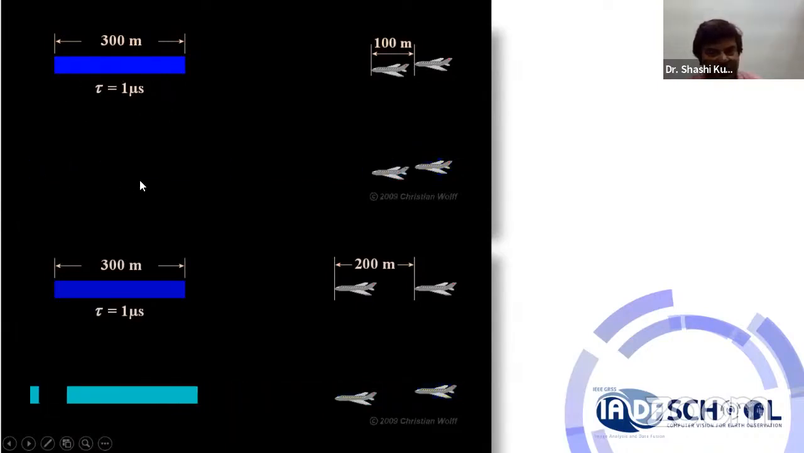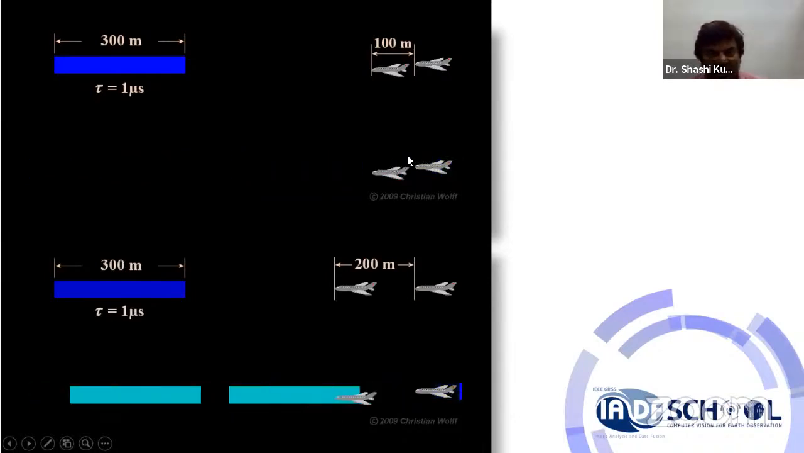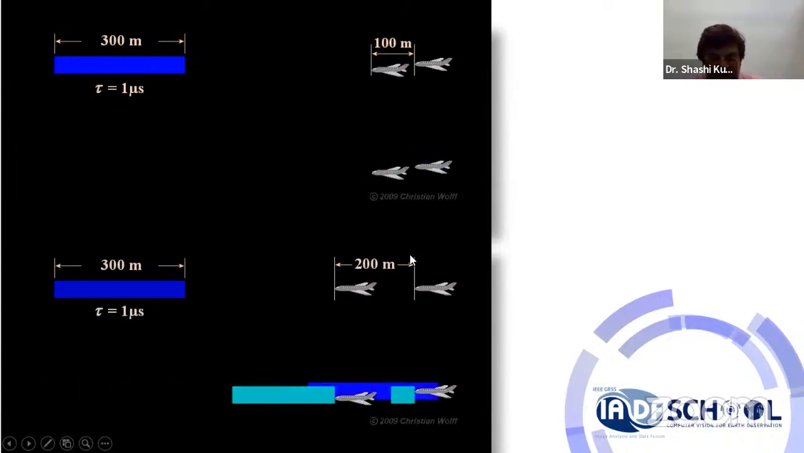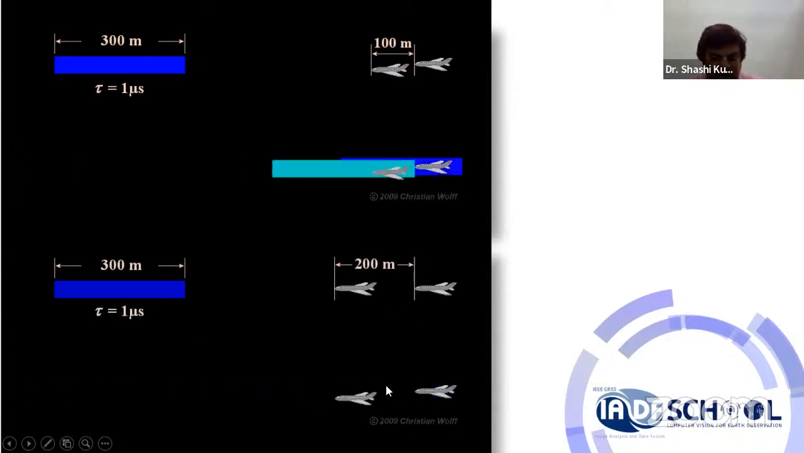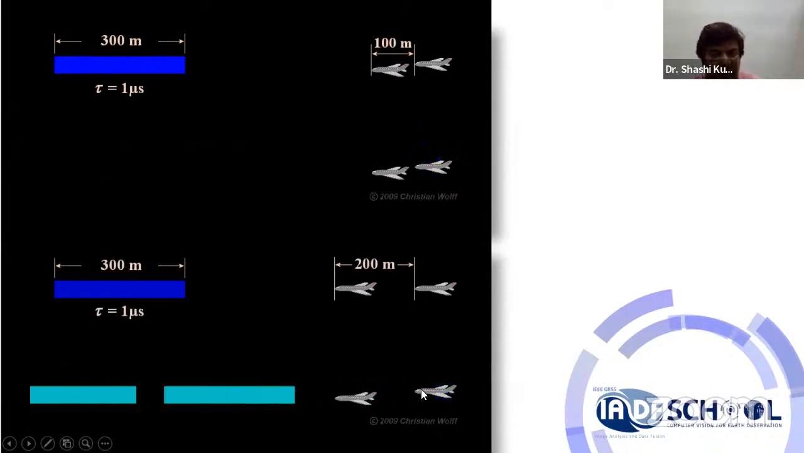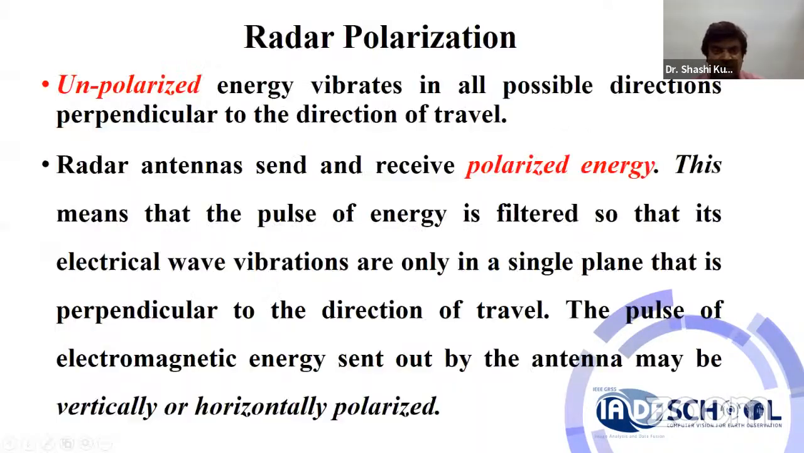So when the transmitted electromagnetic pulses interact with the objects, there is no delay between the echoes, and finally both will be identified as a single target. Now, when the same pulses were transmitted towards these objects when they were separated by a distance of 200 meters, you can see that two separate echoes are received by the sensor. So both will be identified as two separate objects. So azimuth resolution and range resolution depend on separate factors.